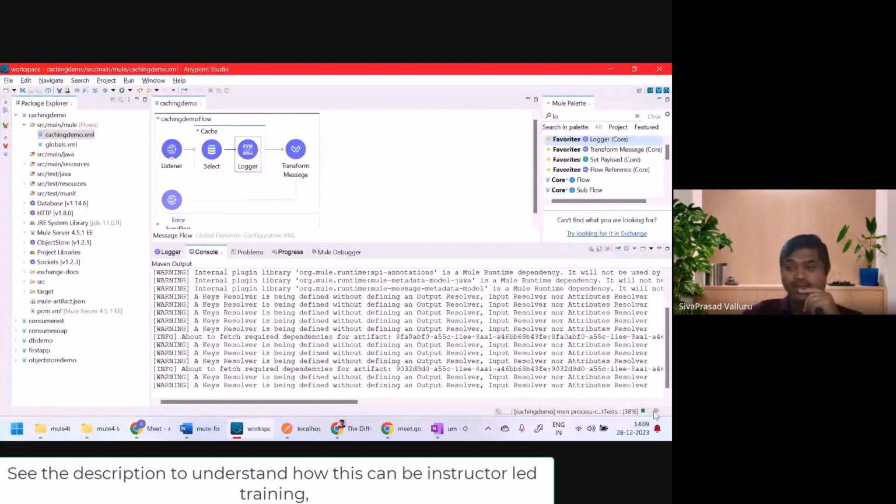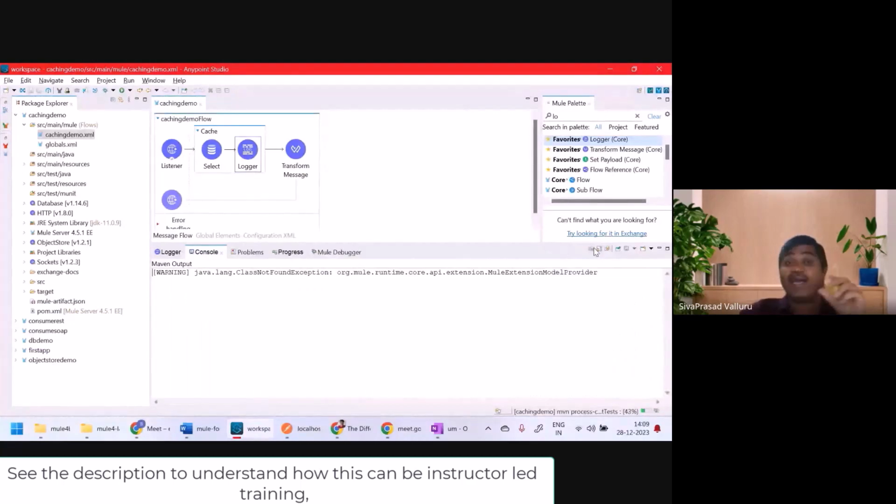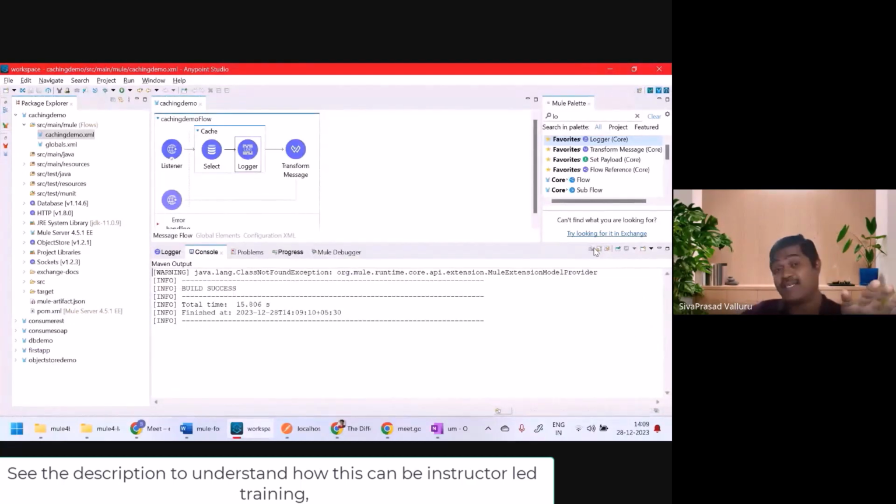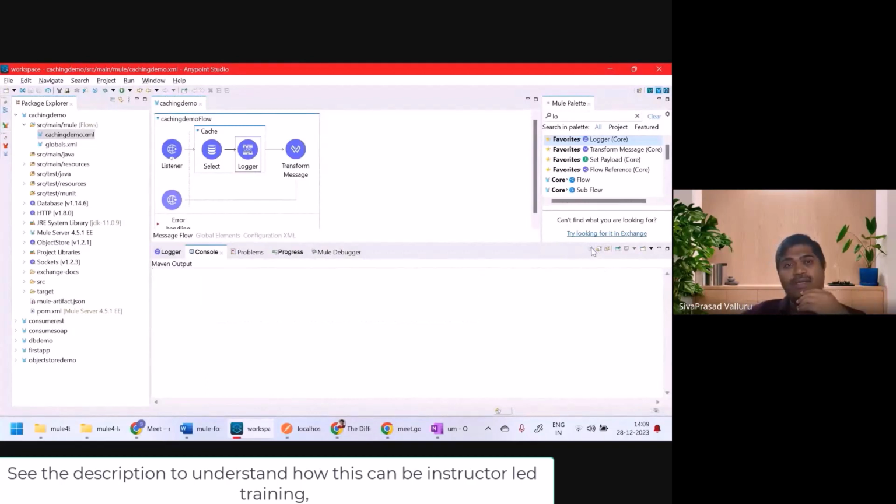Oh, it is actually redeploying. Let us wait. I want everything in the cache to be clear. As you know, where is the cache storing? In the object store. You know how to remove from the object store.